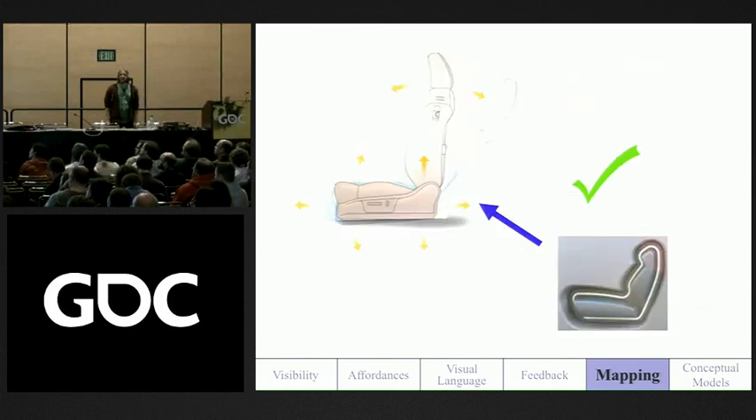This is a great example of mapping. Not only do you know what this controller on the bottom right is likely to control, because it's shaped like a chair, it controls a chair, also the controls correspond. So when you move a part of the button or the controller, you're also moving that same corresponding part of the chair.